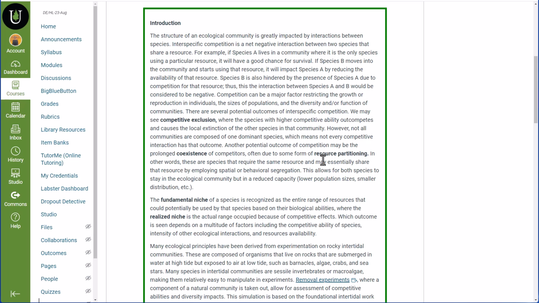While they might be able to use the entire area, from the ground up to the top of the canopy of the tree, that would be their fundamental niche. They're not using it because of competition with this other species. So let's say now each species is only using half of that area. Their realized niche is smaller than their fundamental niche. Their fundamental niche is what they could be doing, their realized niche is what they're actually doing. And it's, again, usually smaller because of the effects of competition.